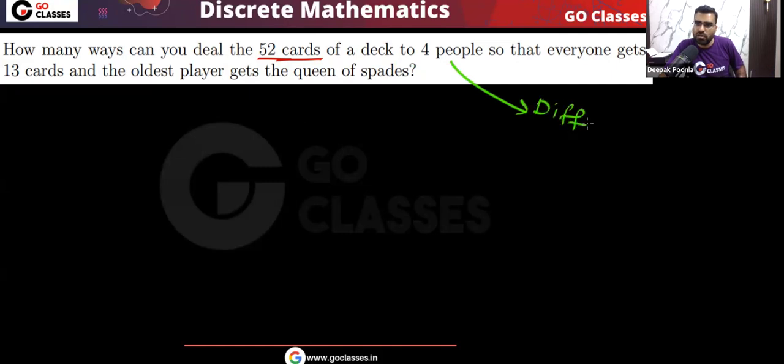Yes or no? People are always different. The people cannot be identical. And the cards are also different. You already know 52 unique cards are there in the standard deck of 52 cards. All the cards are unique, or I can say distinct. So the cards are also distinct.